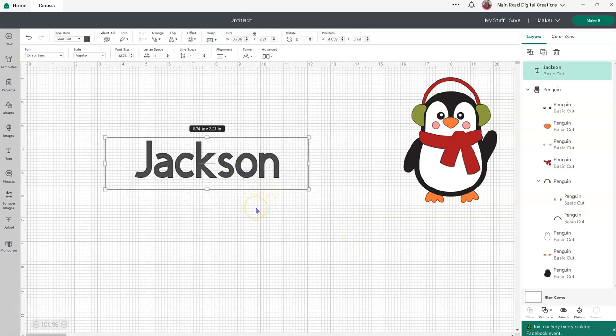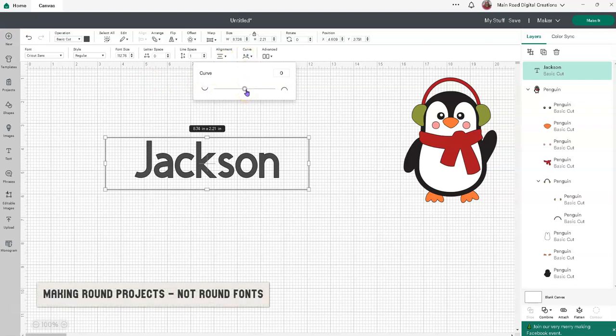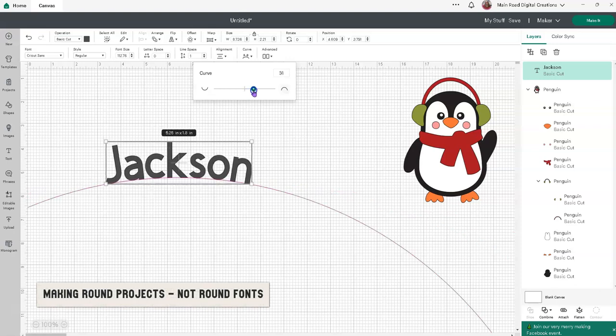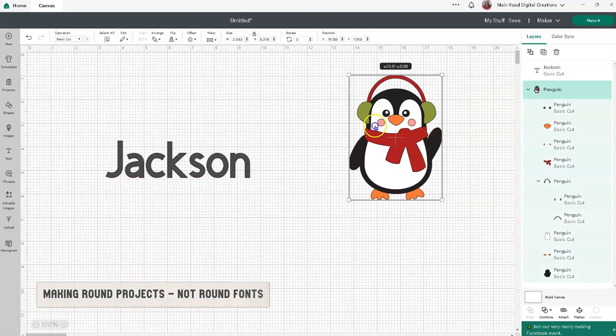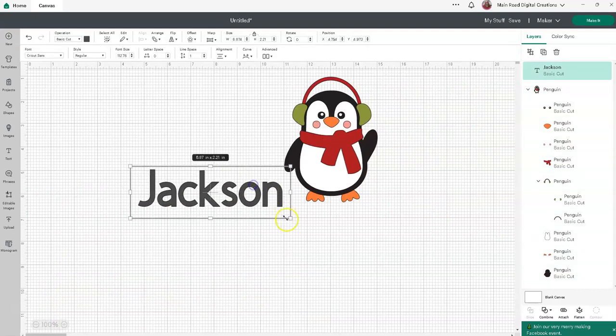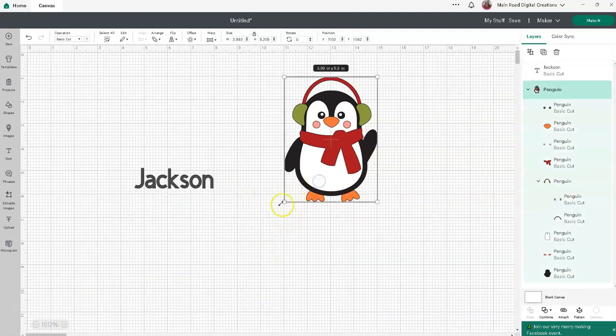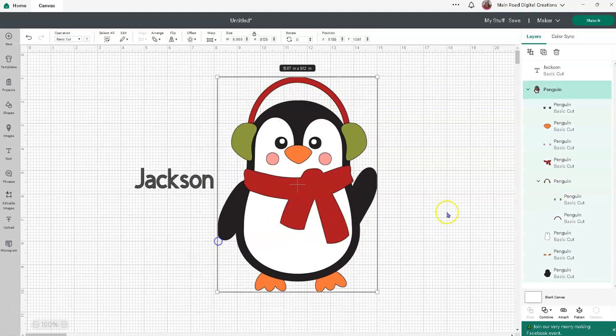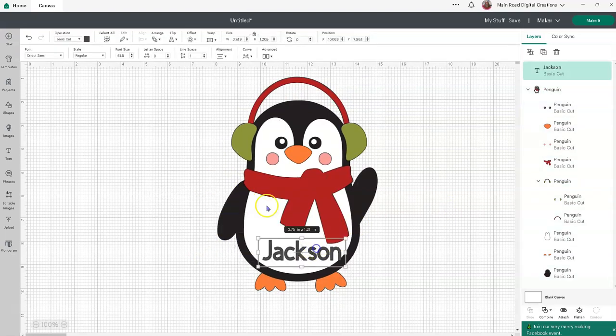Now leaving it on the font that it is, I just want to show you a couple things that are up here. There is a curve tool, which is really important when doing fonts, like round fonts, different projects that you want to do. You can curve it. And the best way to do that, I left my little guy in here because I want to show you. Go ahead and let's make him bigger so you can see better. And bring this over here.